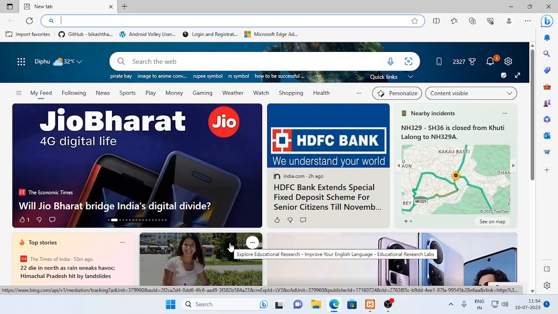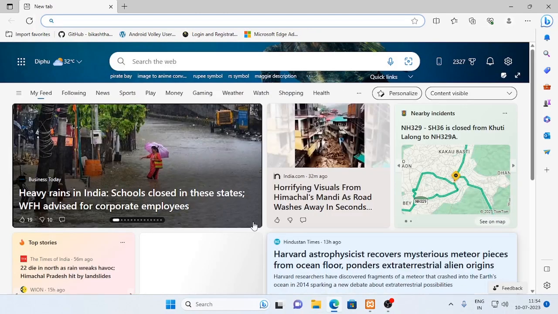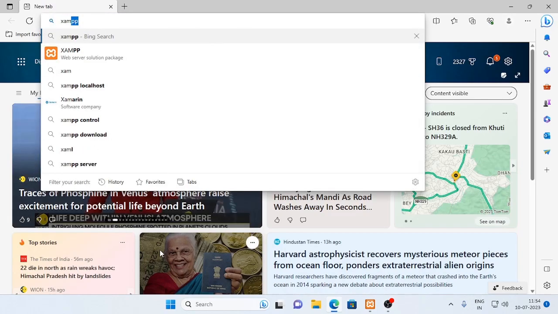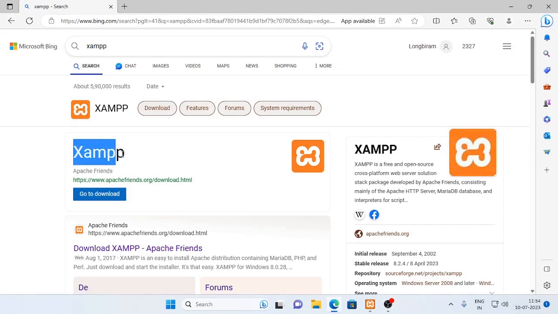So first of all, you open the browser that you have in your computer. It can be Microsoft Edge, Google Chrome, Opera Mini, and so on. I have my Microsoft Edge in my computer, as you can see here. I'll open this one and search for XAMPP. Okay, here it is.